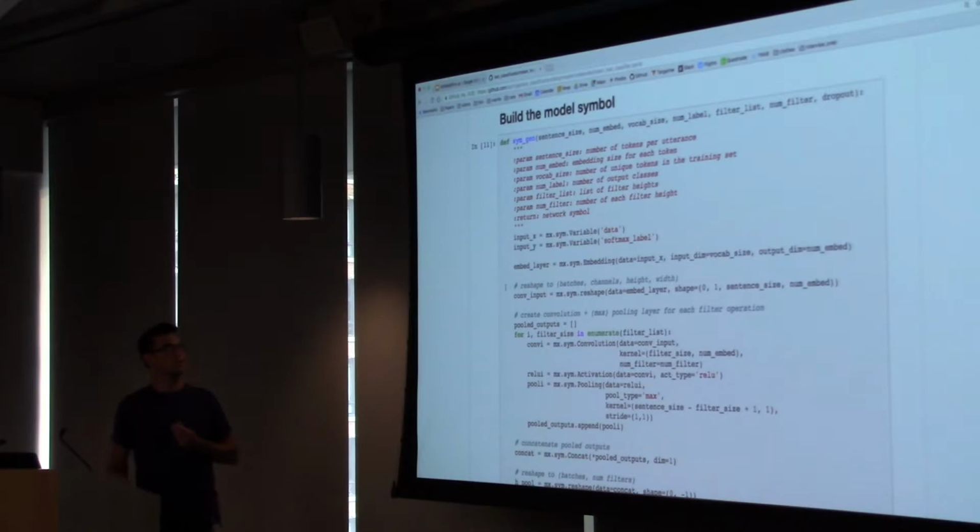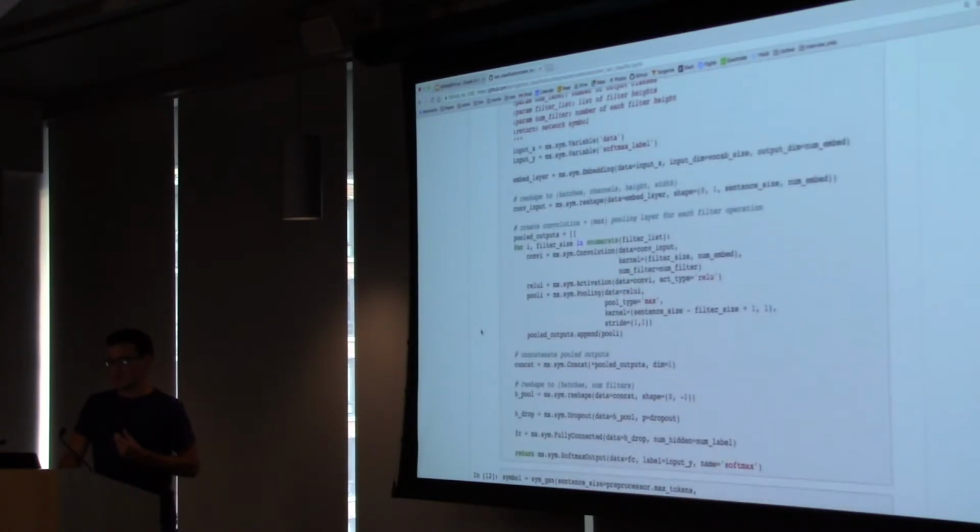So here I'm building the model symbol. This is exactly what I just described on the image earlier, although a slightly larger model. We have some embedding symbol here, which is going to build our lookup table based on the vocabulary size, and embed each token with some number of embeddings. We then reshape that and pass it through a convolutional ReLU and max pooling operation. And we're going to do that for each of our different sizes of filters. In that image we had filters of, I think, height 3, 4, and 5. And so for each of those we'll do this operation.